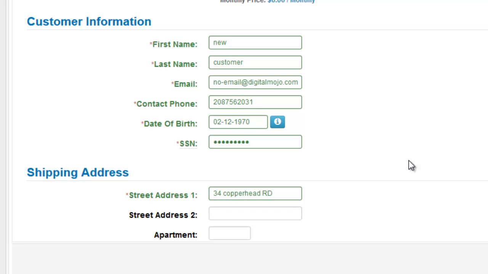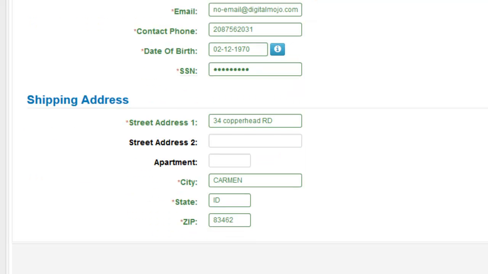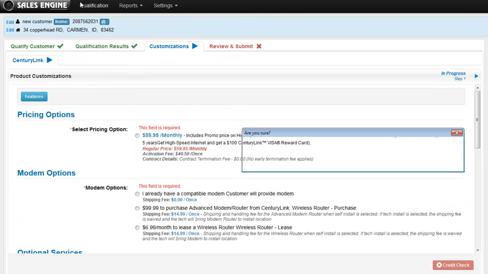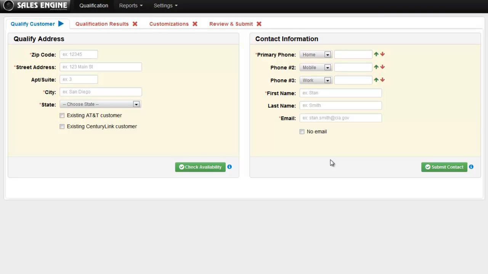So with a new customer within the CenturyLink interface, the only option to run the credit check is the social security number. So now I'm going to use this same address. I'm going to qualify it again, and now I'm going to do it as an existing customer.